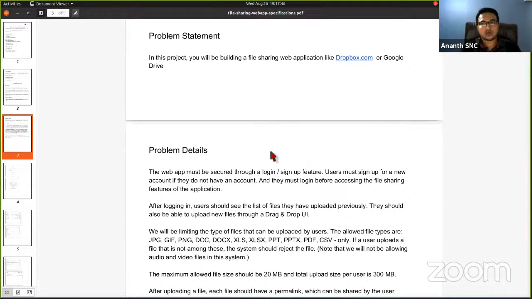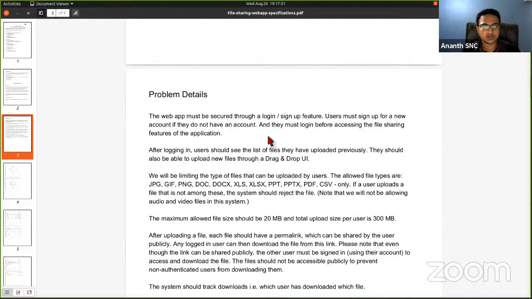So now let's go through what you will be building. Let's see the problem details. The first point is the web app must be secured through a login sign up feature. Users must sign up for a new account if they do not have one, and they must log in before accessing the file sharing features of the application. This is like any application you see, Google Drive, Dropbox and all. Before you upload files or see the files list, you must sign in. If you don't have an account, you must sign up and then log in. So it's not you, but your user.